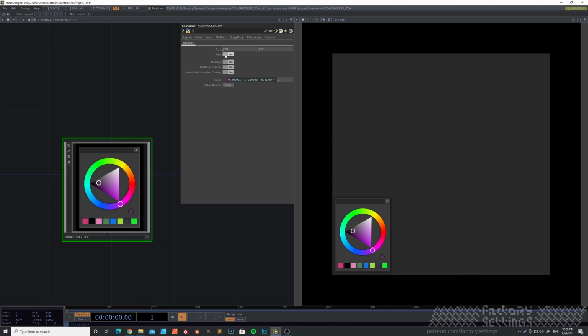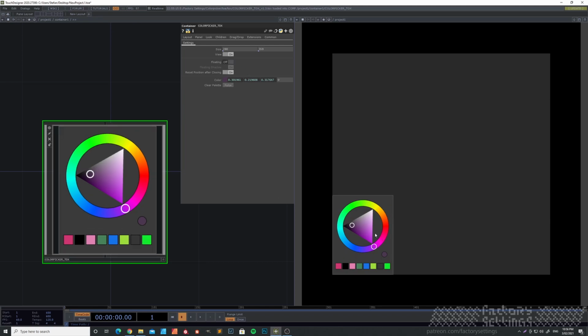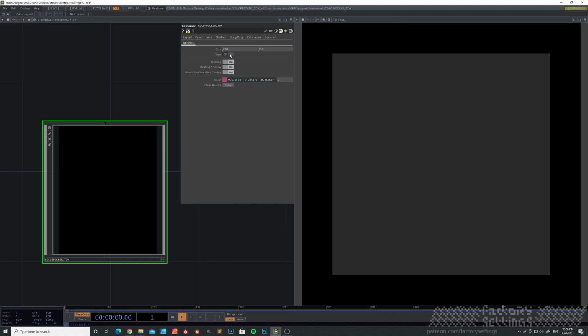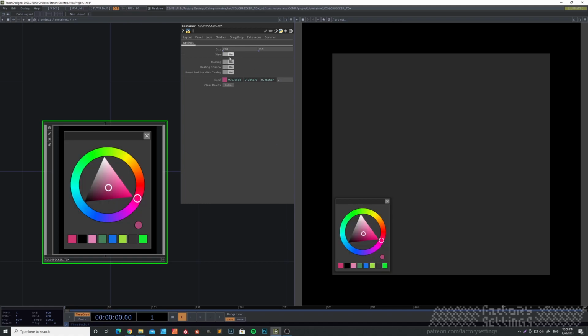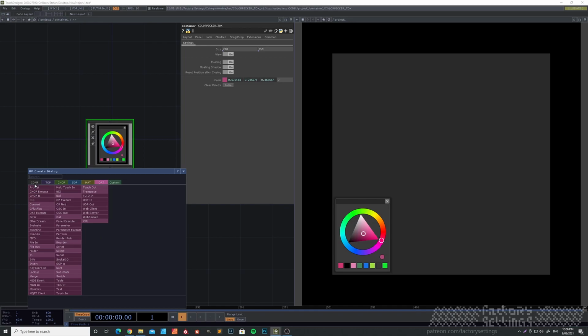View it, close it. If you are more interested in a fixed UI, you can switch floating off and you just have your fixed color picker UI. Send it back to floating. You can interact with it. Close it. I'm probably going to drive this view toggle with a button, so we can fix something like that. Let's see.